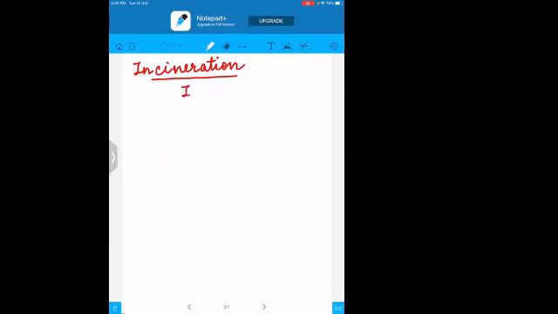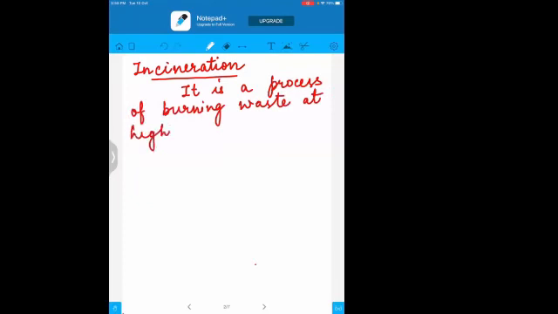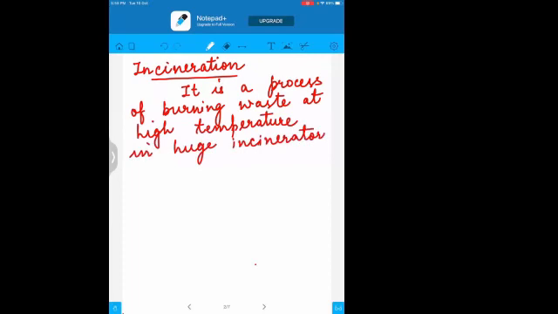So incineration is a process of burning waste at high temperature in a huge incinerator. So basically, what is this incinerator?